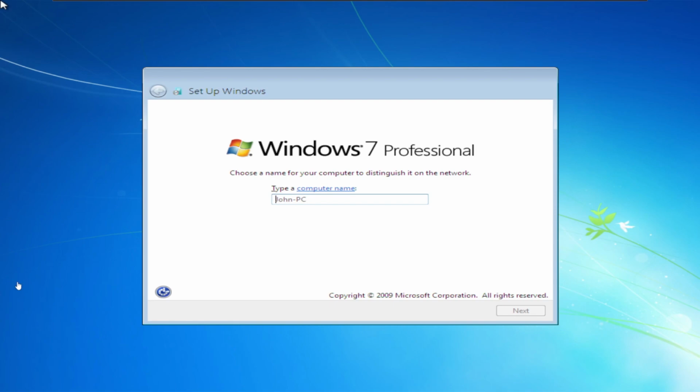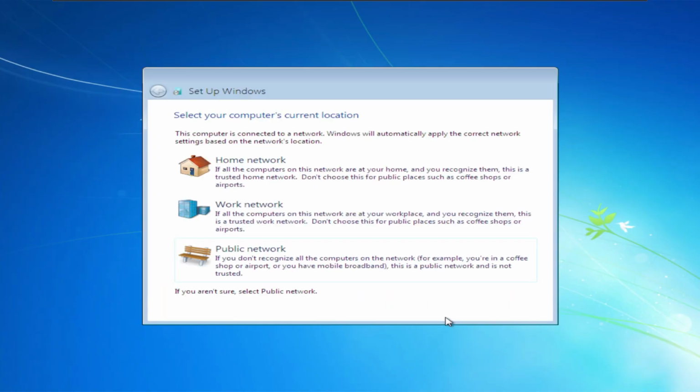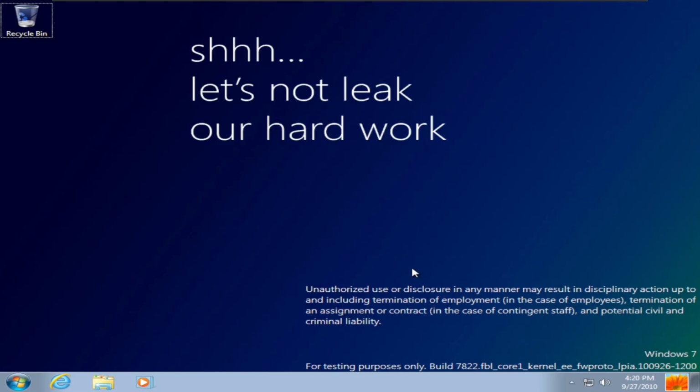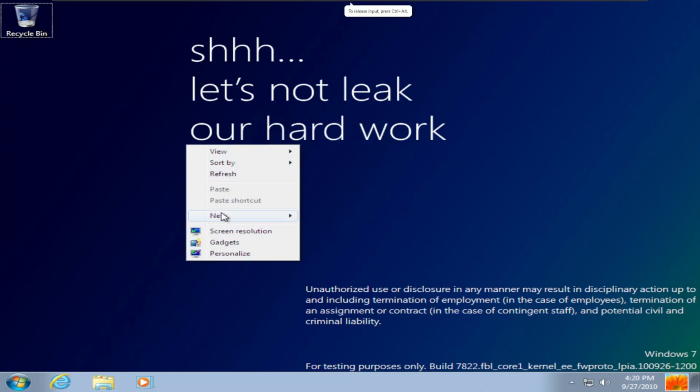Okay, so it's the next day. Computer name, Winate build. Cool. We're gonna click next. We're going to choose a home network, and I'll be back. All right, so we are back, and so let's change our display resolution.